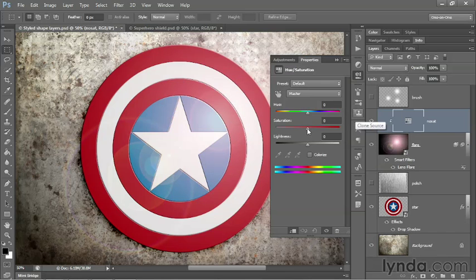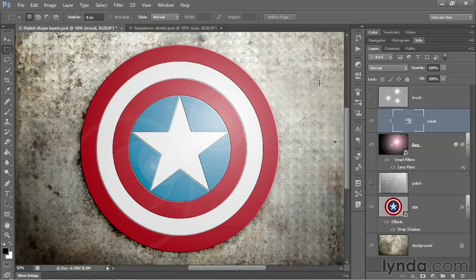Then I'll reduce the saturation value to -100. That takes the saturation out of the flare layer while leaving the colors elsewhere inside of the image alone. All right, now I'll go ahead and hide that Properties panel. That would be the Adjustments panel in CS5 and earlier.